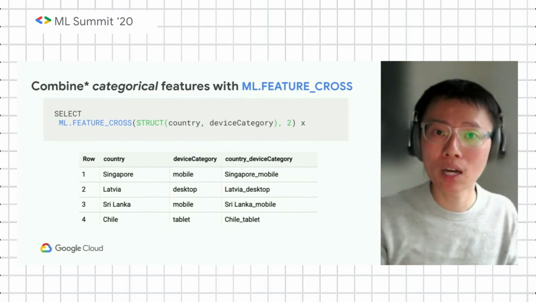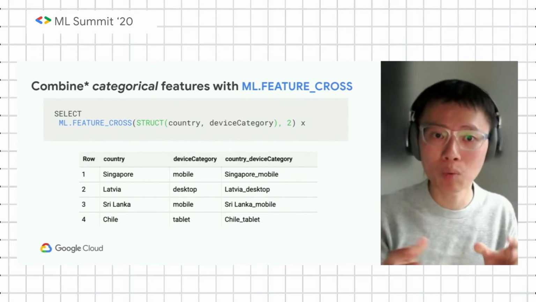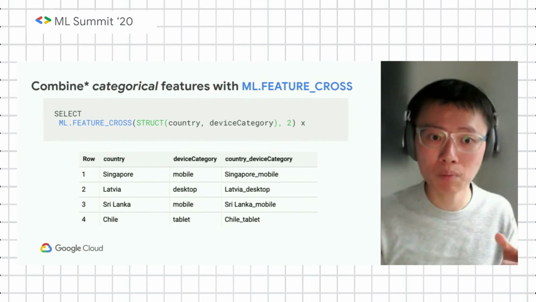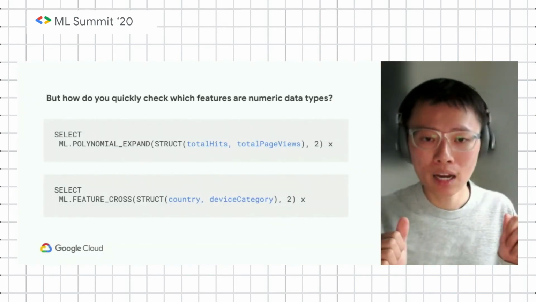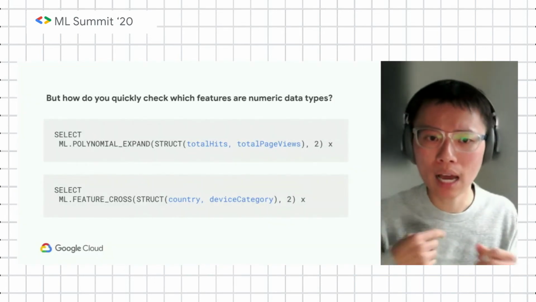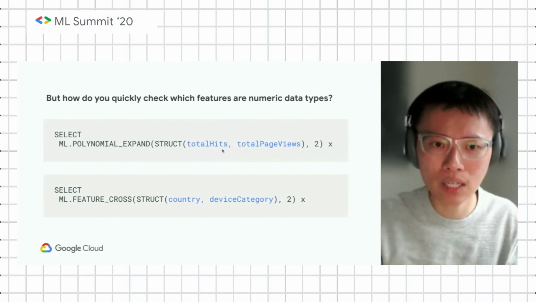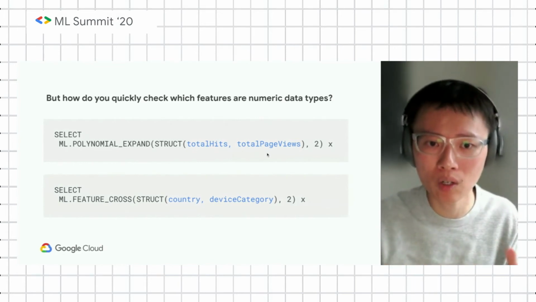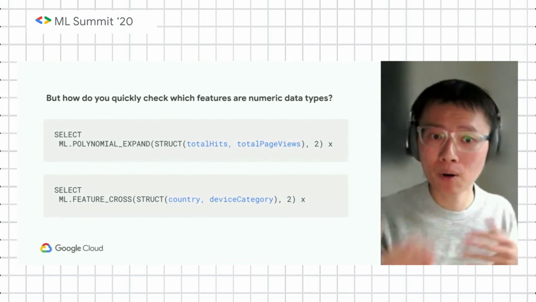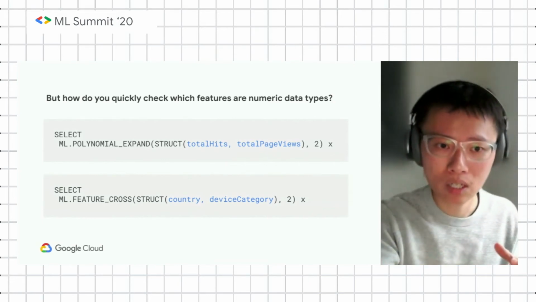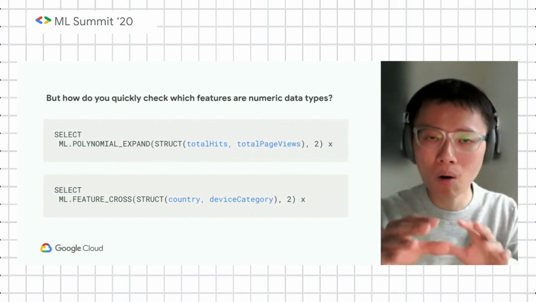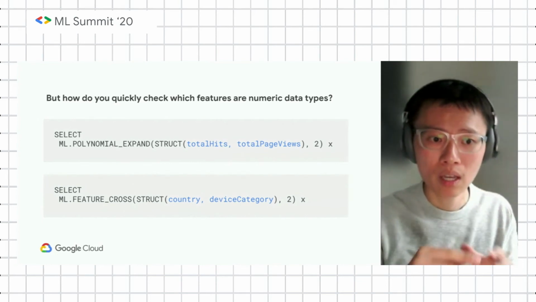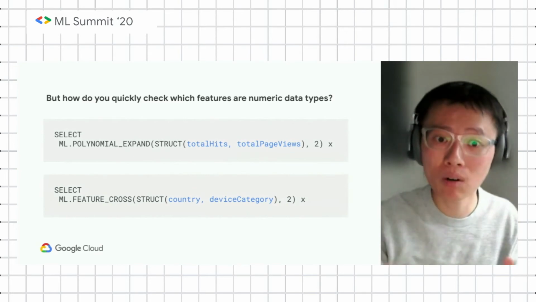ml.feature_cross and ml.polynomial_expand are really great ways in which you could augment and create new features based off of numeric data, as well as for categorical or text-based data. One question you might ask is, I've manually entered in total hits, total page views, but I want to programmatically fill in the blanks here, to combine different features together. So how do I automatically find all the numeric features, and all the categorical features?